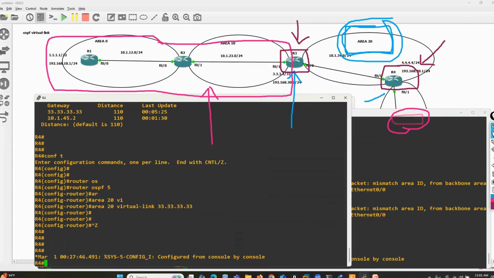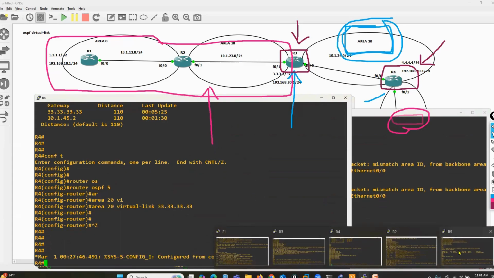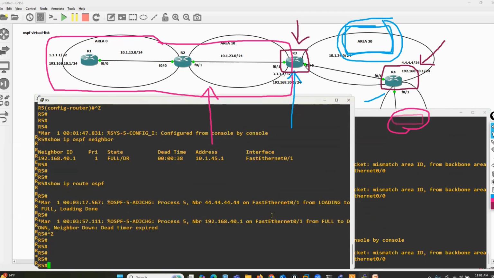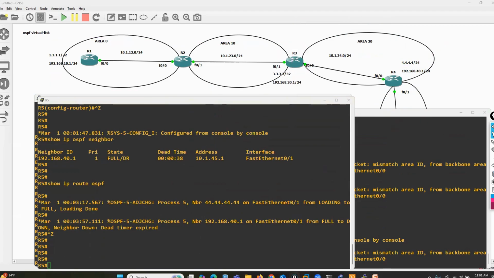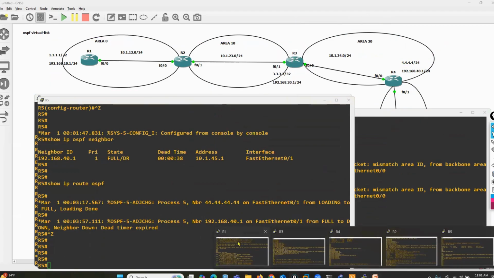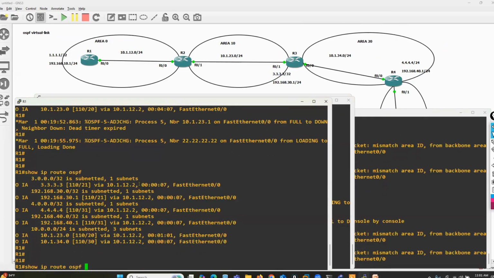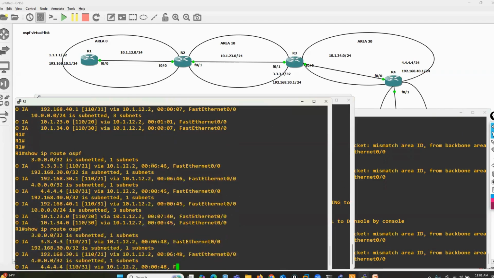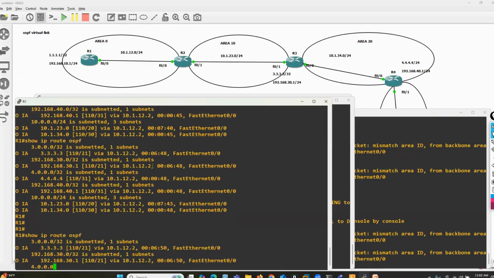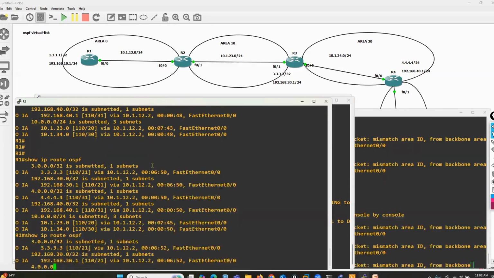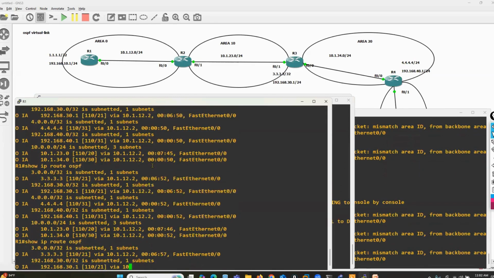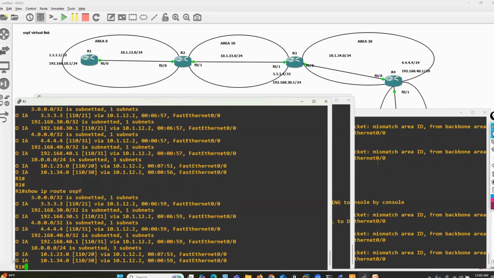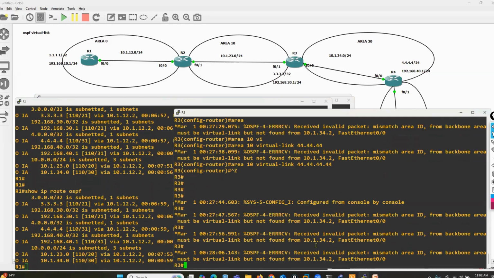Let's go to R5 now. Here I can check my routing table. Before checking my routing table, let's go to R1 first. And on R1, this time I am receiving, wait, it's taking time. I'm waiting for 5.5.5.5 back. I'm not receiving. Please wait. Something is mismatched here. Let me check.